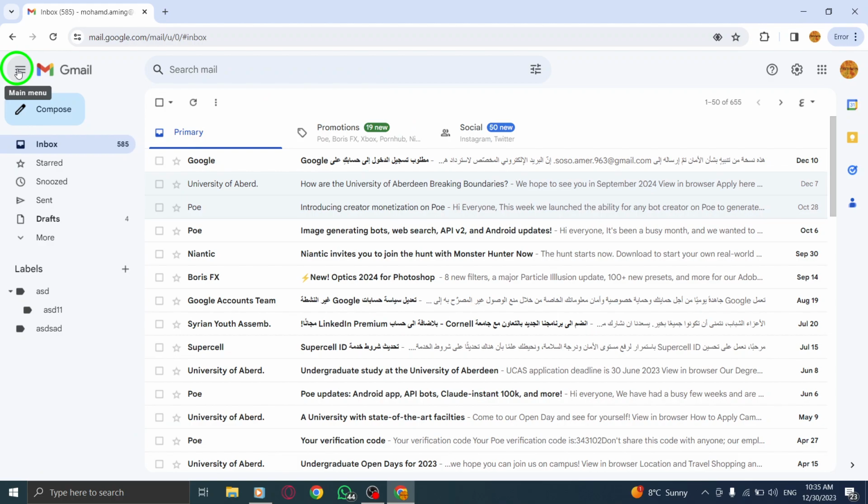Step 3. From the expanded menu, click on Compose to create a new email message.